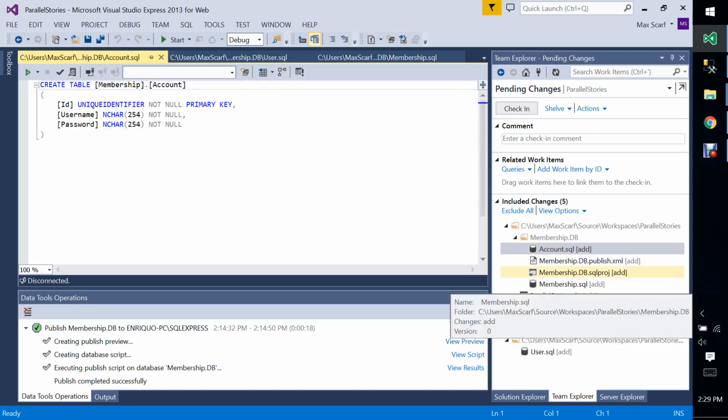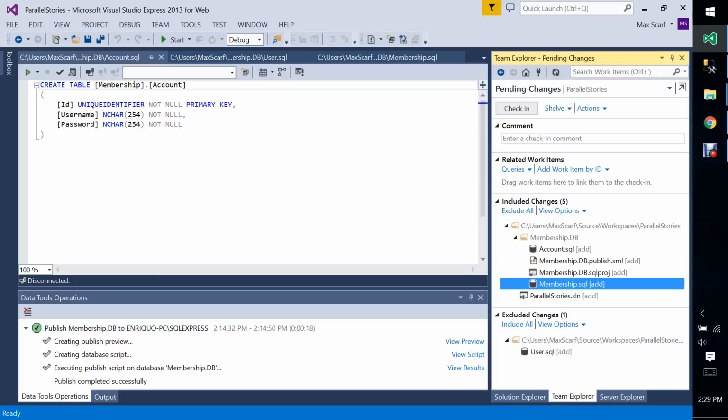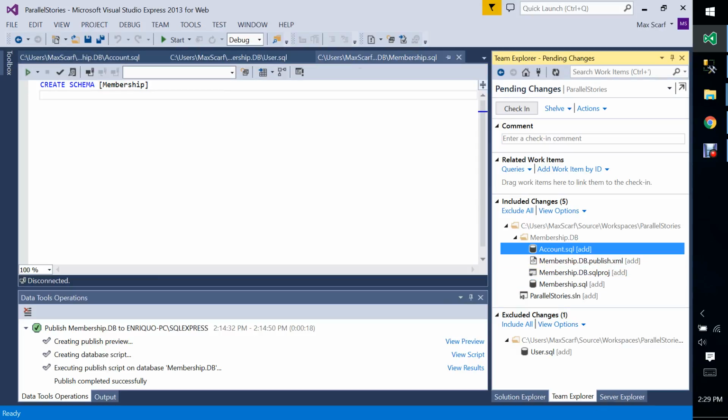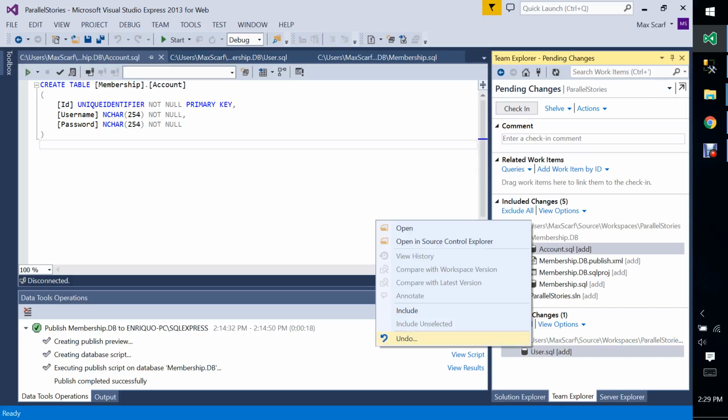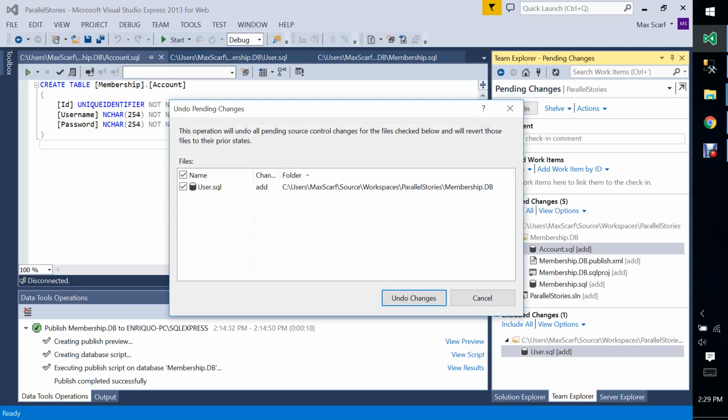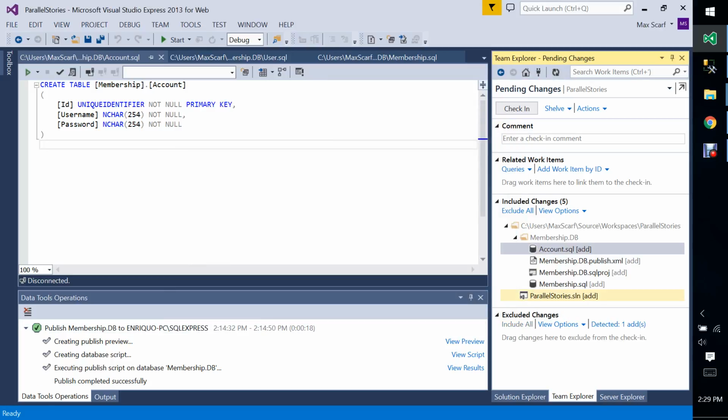What we need is account.sql, so that we've got membership.account instead of dbo.account. It's not a massive change, but it's definitely something. So we can actually undo this. We don't need it. We can just get rid of it. And then here, we're going to check this stuff in, right?